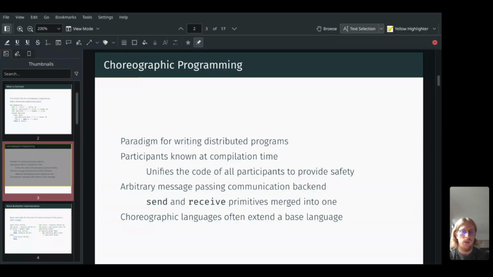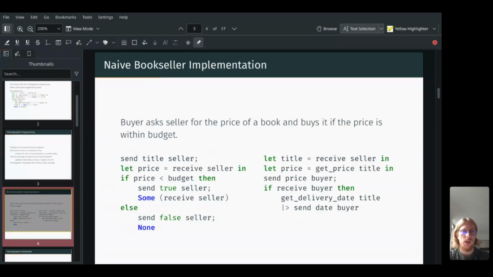It is often convenient to define choreographic languages as an extension of some base language, which provides local expressions, and the choreographic part simply augments the type system with locations to represent participants and provides safe communication operations. With this in mind, let's have a closer look at how this might look in practice.